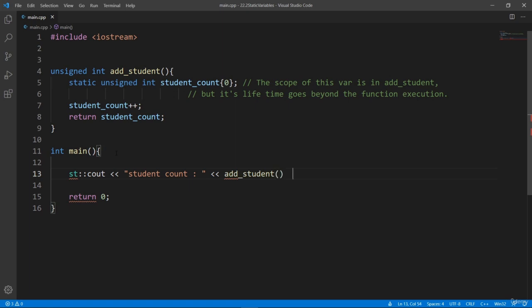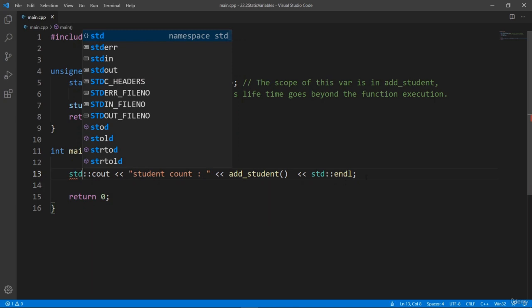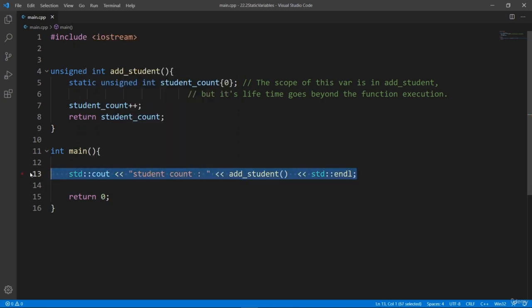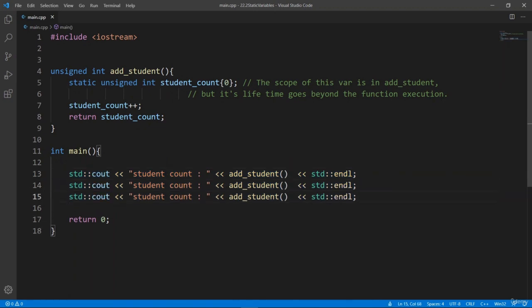Okay, if we call this function, it's going to return the current count of students. For the first time, the variable here is going to be initialized to 0. Then we're going to increment it and return 1 for the first time here. That's what we're going to print. So it is basically going to go from 1 and keep incrementing as we call the add student function here. Let's put in std::cout, and let's copy this and do this maybe 2 or 3 times manually like this. So we expect to see a 1 on the first call here. We expect to see a 2 on the second call, and we expect to see a 3 on the third call here.